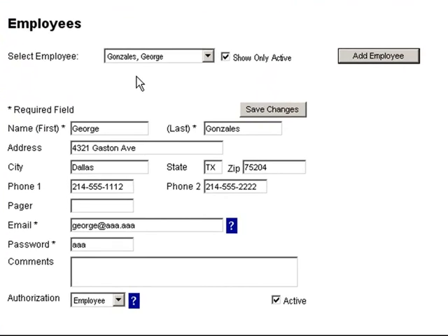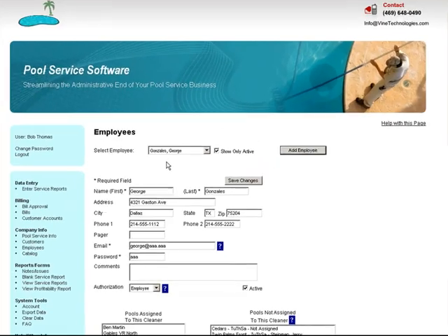Up here you enter basic information about the employee. Note that the employee's email address is the login ID, and this is their password. And this authorization levels drop-down list is very important, but we'll come back to that in just a moment.